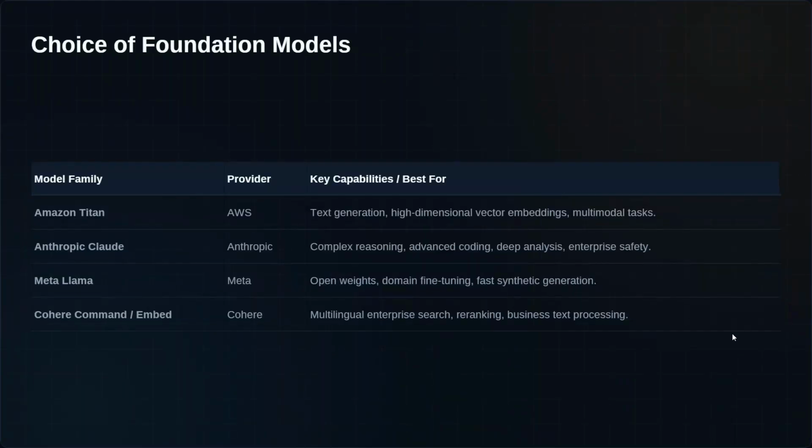In software engineering, we don't use one single database for every task. We pick relational, key-value, or document roles depending on the workload. The exact same rule applies to the foundation models in Bedrock. First, Amazon Titan, excellent for high-speed text generation and generating vector embeddings. Anthropic Claude, a top-tier choice for deep reasoning, complex coding, multi-step analysis, and structured extraction.